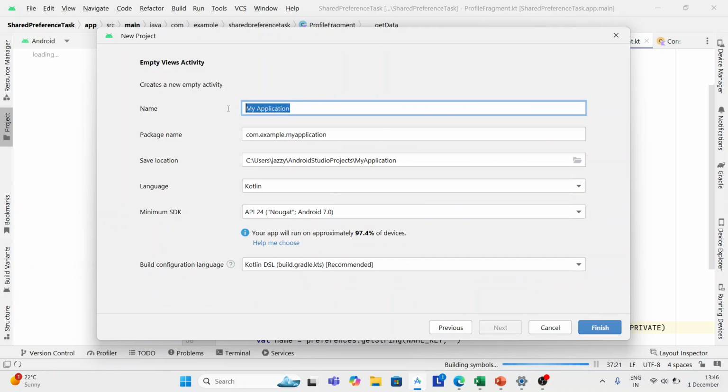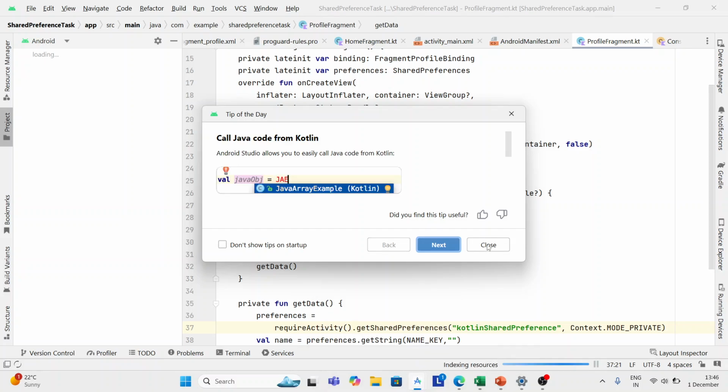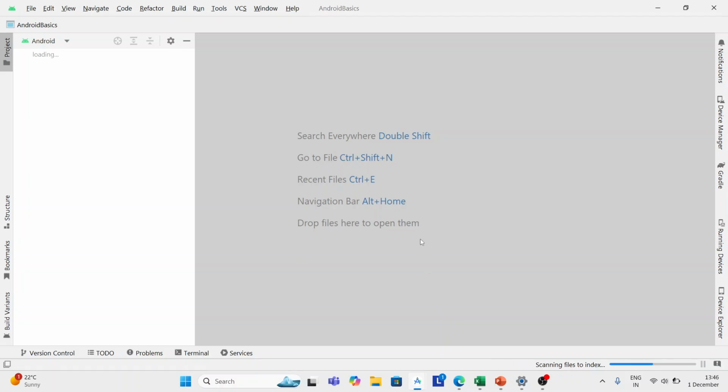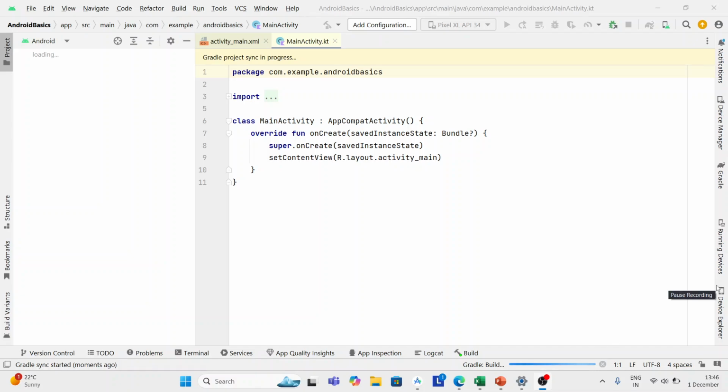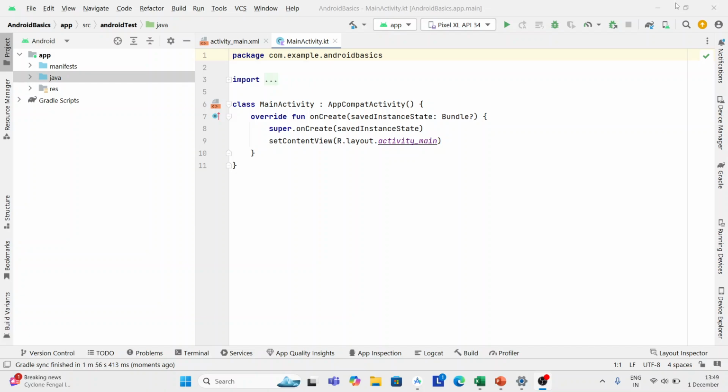After that, name your application. I am giving it as Android Basics. Any name you can give it. And the language I am selecting as Kotlin, and the minimum SDK I am setting as Android 7.0, and click Finish. Let's close this. Now the project has successfully been created.